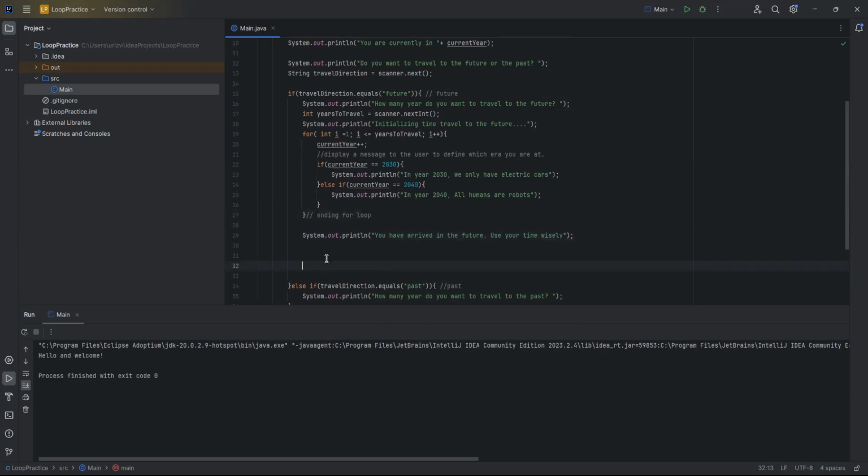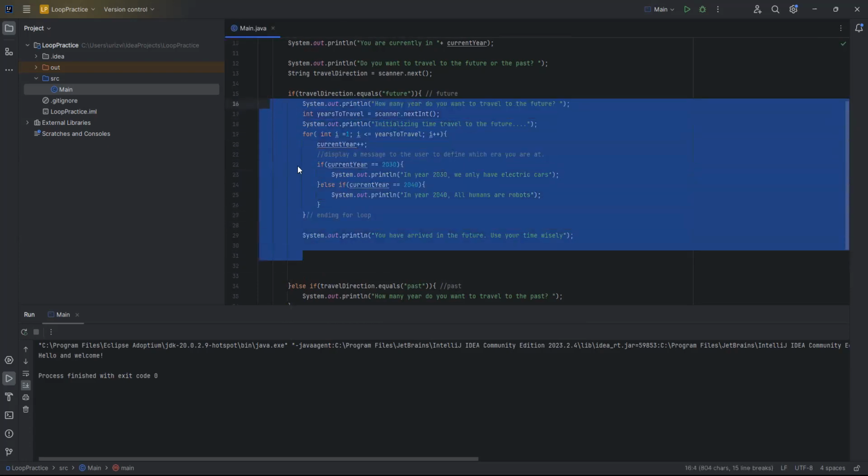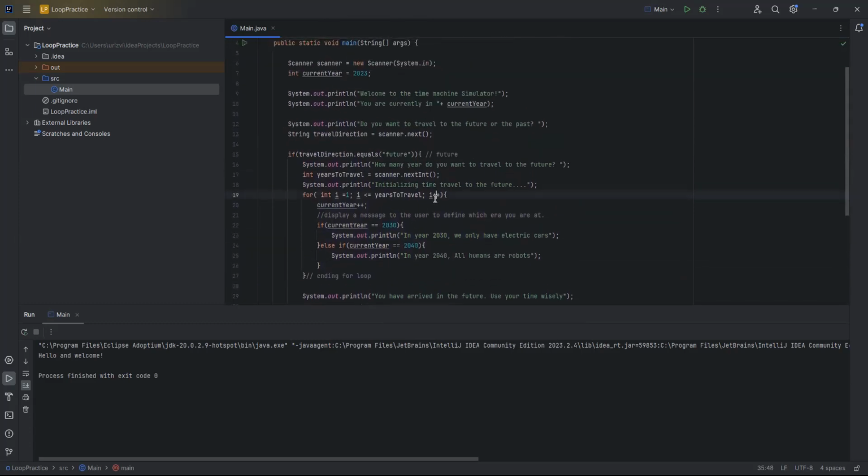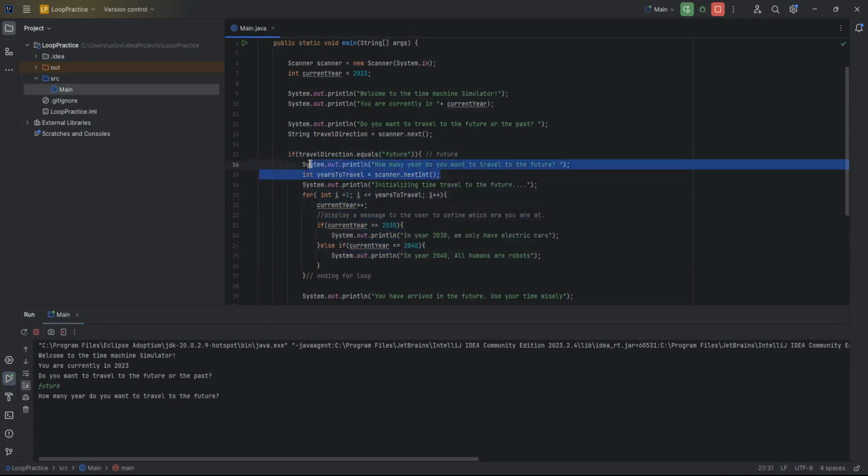So now this is pretty much all you need for the future, and you need to add something similar for the past. We haven't tested this out yet, so let's test that out. I'm going to run it, and it's running. We can see it's running because we have a stop button right here, and it's waiting for me to enter something. It says, do you want to travel to the future or the past? So I'm going to enter future. As soon as I do that, I go inside this if statement and start running this code right here.